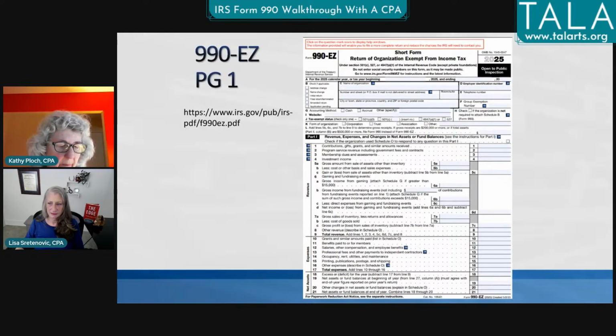Okay. Line 3 is membership dues and assessments. I don't know if anybody actually has membership dues, but if they did, like museums would have membership dues. That's the line you would put that on. Investment income, that's where, if you're fortunate enough to have a savings account or a CD or a brokerage account where you might have interest and dividends, then that's what would be on line 4.